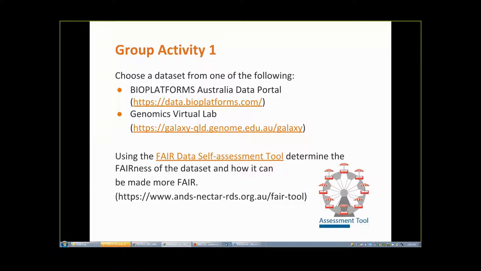Frankie's kindly put those links up into the chat window, and have a play around with the tool. It's a new tool which has been developed just recently. Essentially, you'll be one of the first groups outside the development team to take it for a spin. So we're interested in your feedback. It should be quite self-explanatory, but just see how FAIR you think those data sets are that you're analyzing. We'll give people probably about 5 minutes of that, and then we'll come back and have a discussion.